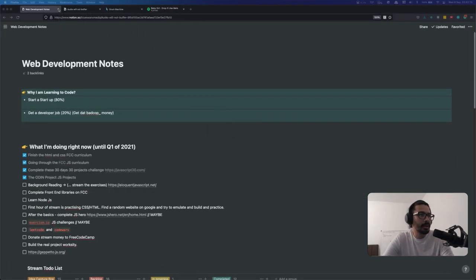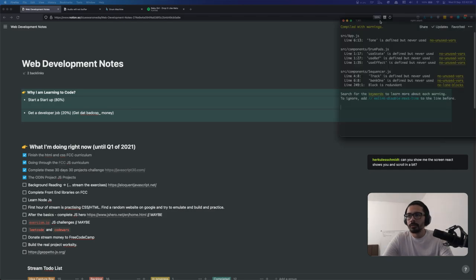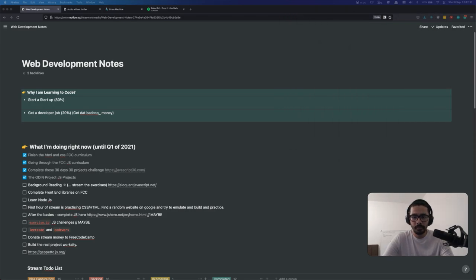My computer's starting to hang. I've got too many tabs open. I'm just gonna clear out anything that I do not need. Do I need that? I do need that one.